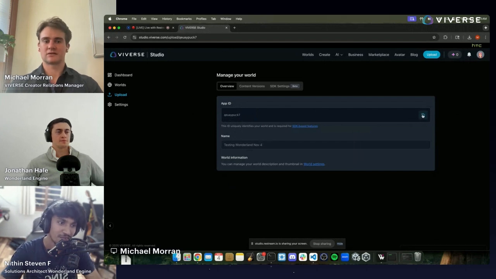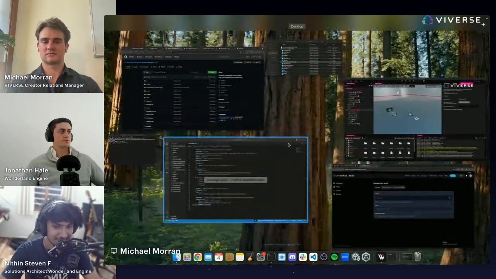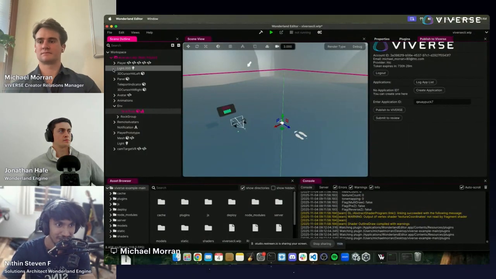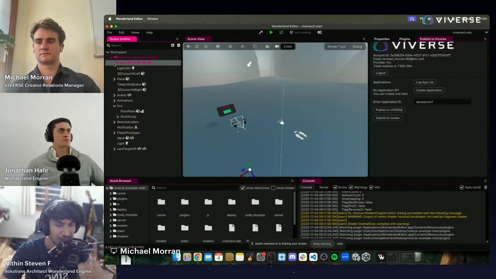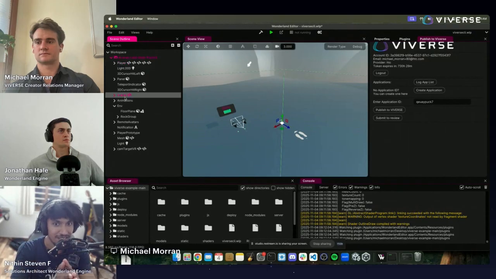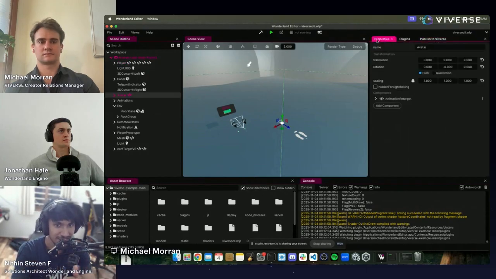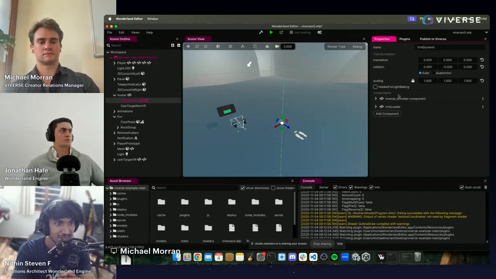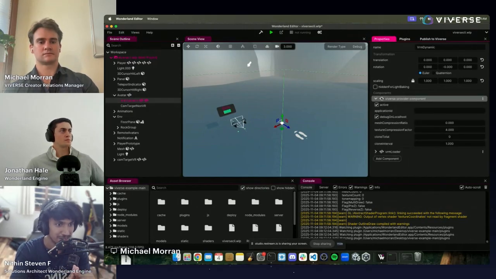Mm-hmm. So you copy the application ID and you paste it in two fields here. First is here on application ID, and you go to avatars, like in the hierarchy, you can see an avatar object and expand that, like expand on the left. Exactly. So you see a VRM dynamic. So here you see the VIVERSE provider component. You also need to paste the application ID here as well.